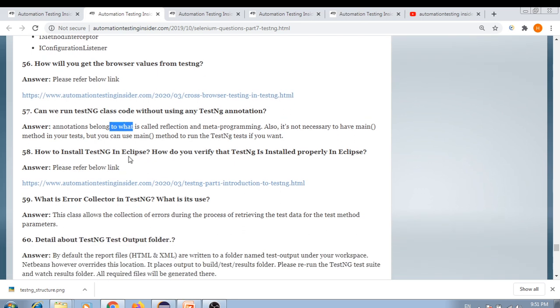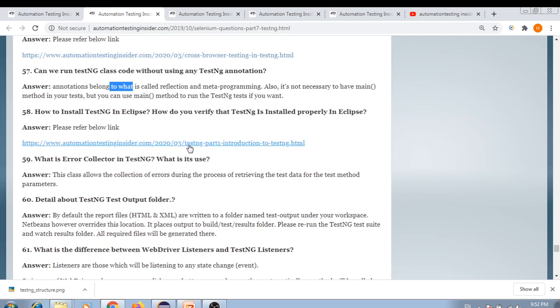How to install TestNG in Eclipse, and how do you verify that TestNG is installed properly in Eclipse or not? For that one I have already created a post, guys. You can refer to it step by step, and also how you can check whether it is installed or not.